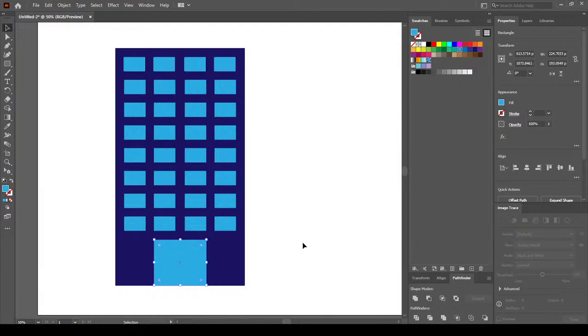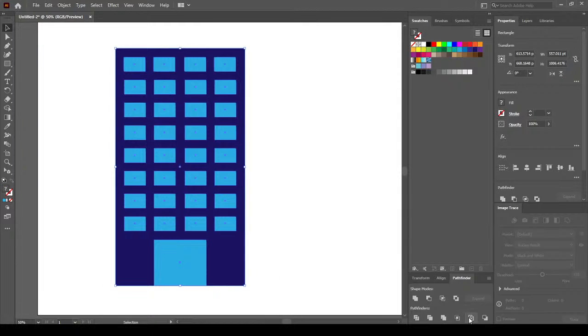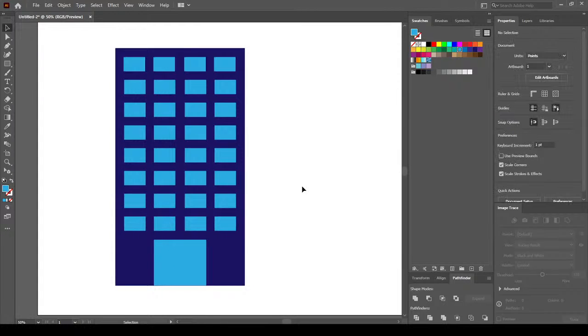What I will do here is select all of it and choose merge in the Pathfinder that you learned in the last class, so it will become like a one. Now this is the building itself, and now I want to do a side of it.